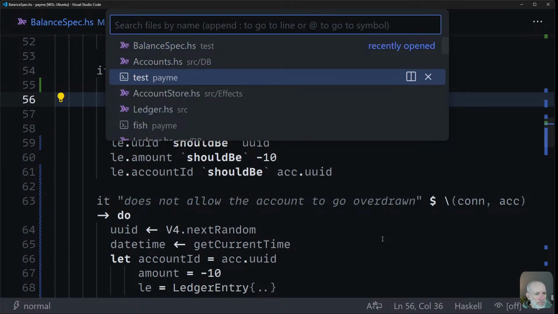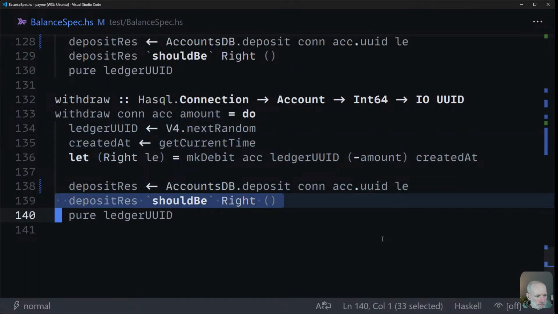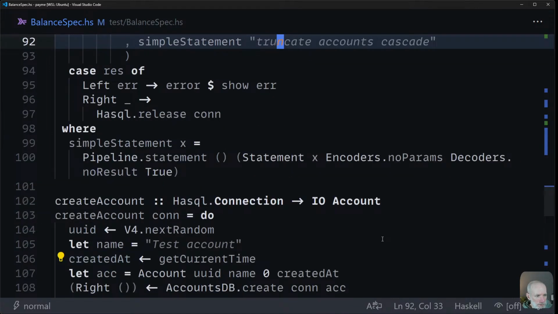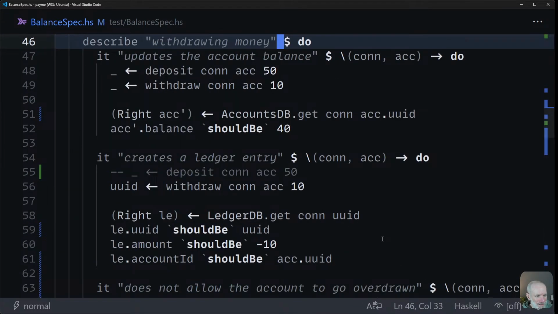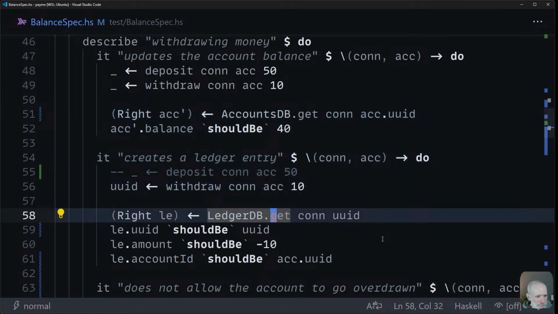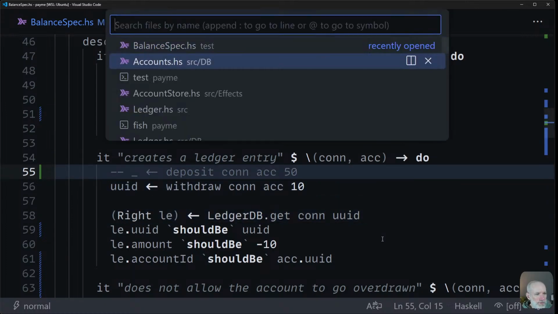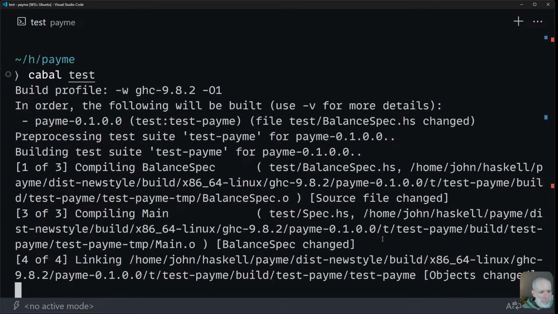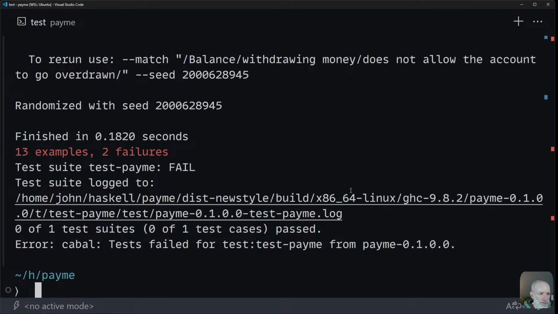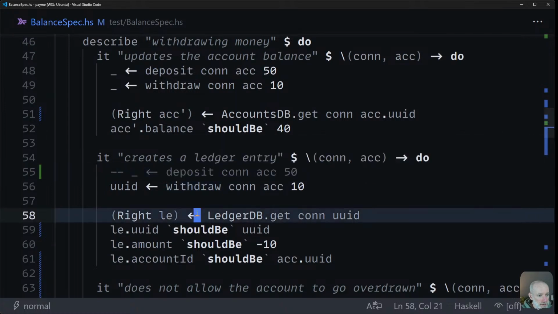Or maybe it didn't fail. Maybe I assumed the test failure was this line. But actually, maybe it's not. Maybe it is, maybe it's this line. Let's try and find out. So pattern match doesn't work, and it's line 58, which is in fact this line. Okay, so the withdrawal works.